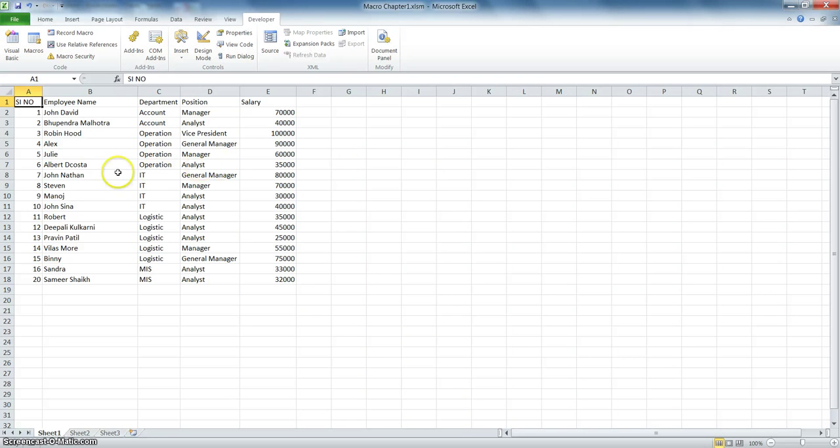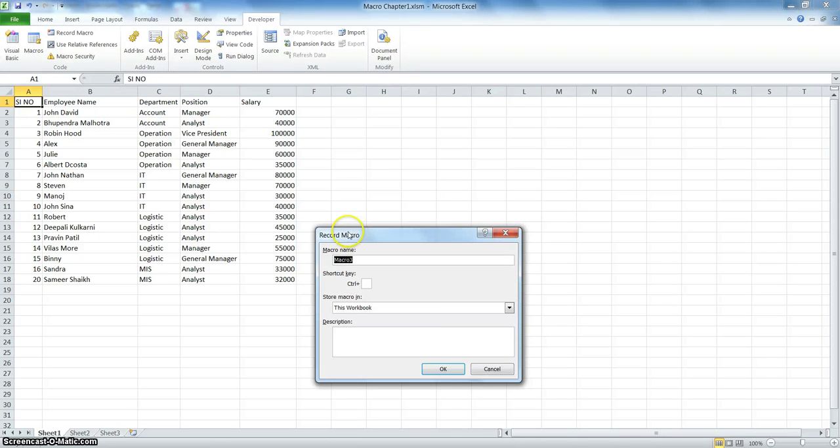So I'm going to record the macro. For recording a macro, you will see the record macro tab here, or at the left bottom corner you will see one icon, which is the icon of record macro. You can click on this icon, or you can click directly on this tab, so the recording will start. Once you click on record macro, see the record macro window is appearing, having macro name, shortcut key, store macro in, and description.